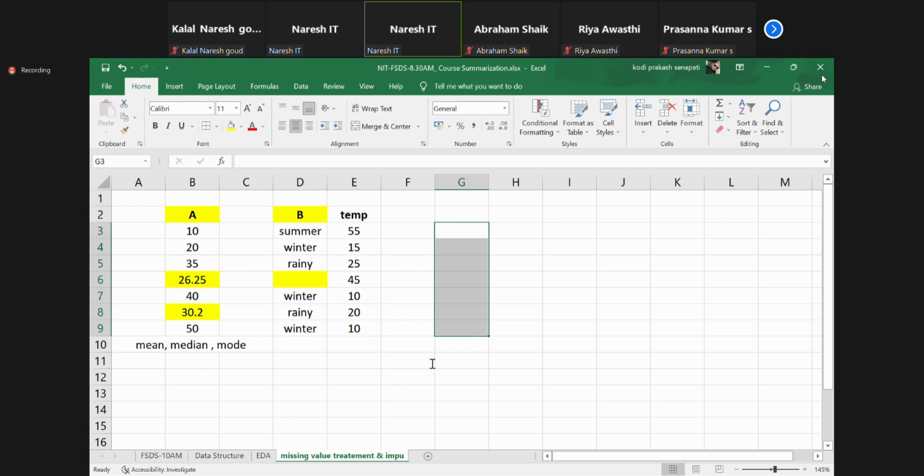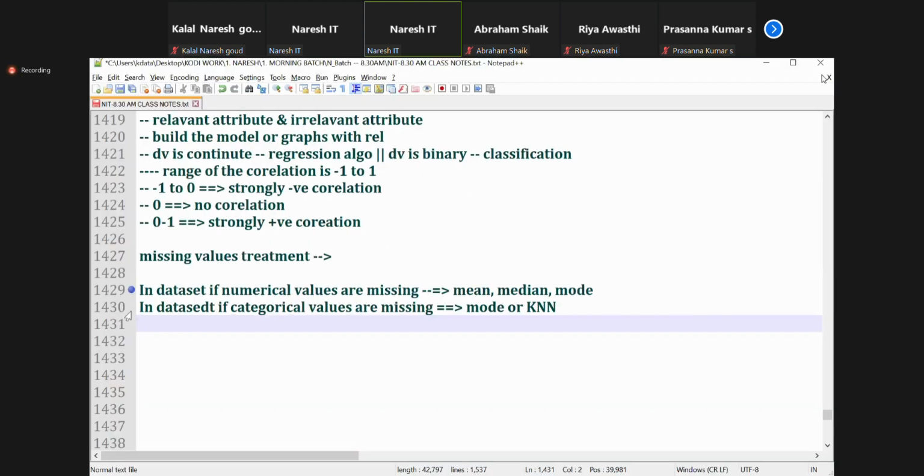So in the data set, if numerical values are missing, then which strategy do we need to implement? Mean, median, mode. If categorical values are missing, then mode and KNN. Clear? Right now we are understanding EDA. In EDA, the first part, variable identification, we cleared. Next, univariate we cleared. Bivariate we cleared. In bivariate we see correlations, isn't it? Then we understand missing value treatment.